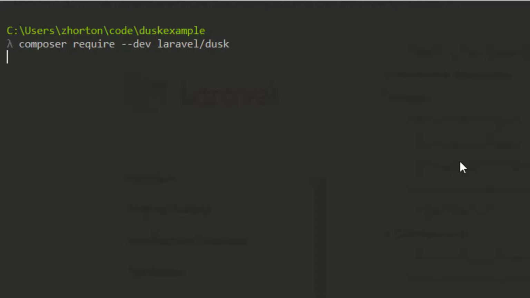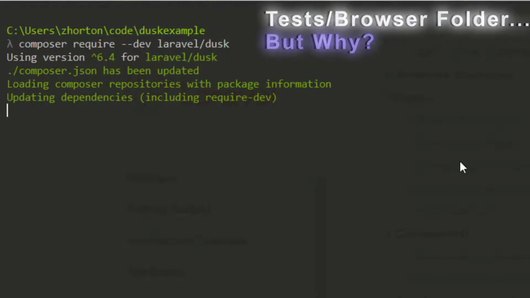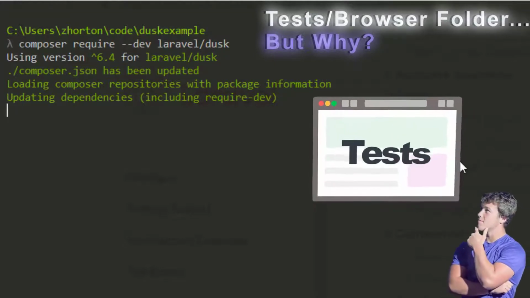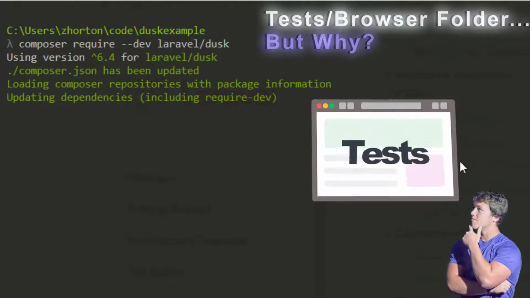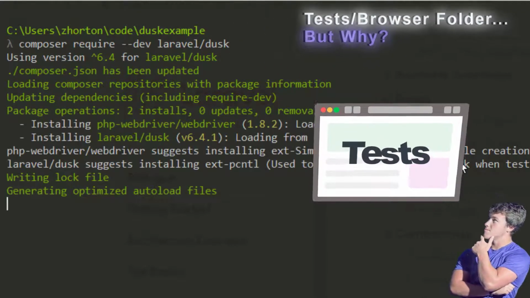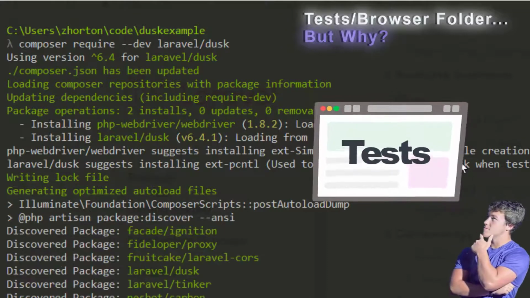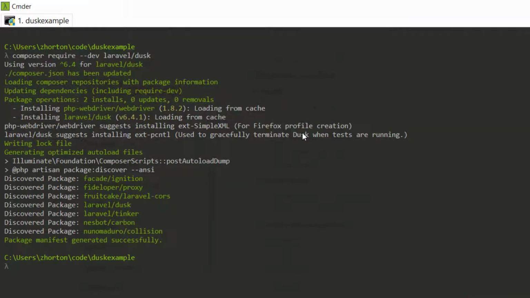Now, once we require Laravel Dusk, we're going to save it to our dev environment, right? And we're going to install it, and it's going to create a new browser directory within our tests directory. Now, why would it create a browser directory? Well, because that's what it does. It creates a browser. Whenever you run a test, you actually configure the browser to do stuff. And so now that we have Laravel Dusk required through Composer, we can run php artisan dusk:install.